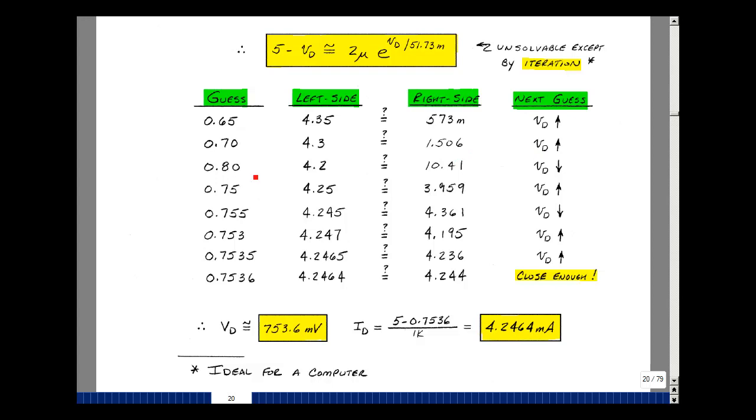Let's try 0.8. Gives me 4.2, and now 10.41. Oops, went too far. Need to make this go down. Let's pick a smaller value, say halfway between these two, 0.75, and I get 4.25 for the left side. And I get 3.959 for the right-hand side. I still need to make this a little bit bigger, so let's bump it up a little bit, and I'll add a 5 here in the third place. That makes this 4.245, and now this 4.361. So we did get this larger than this.